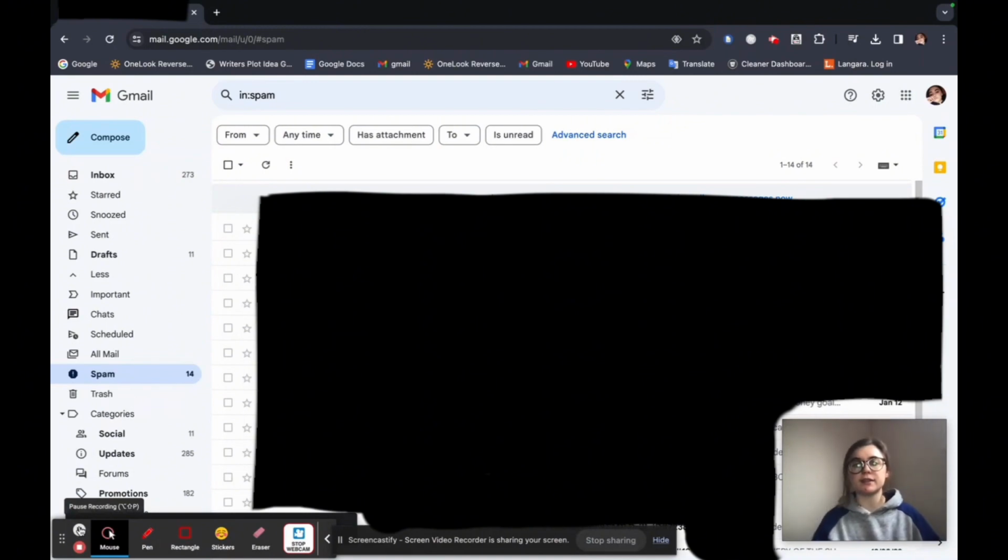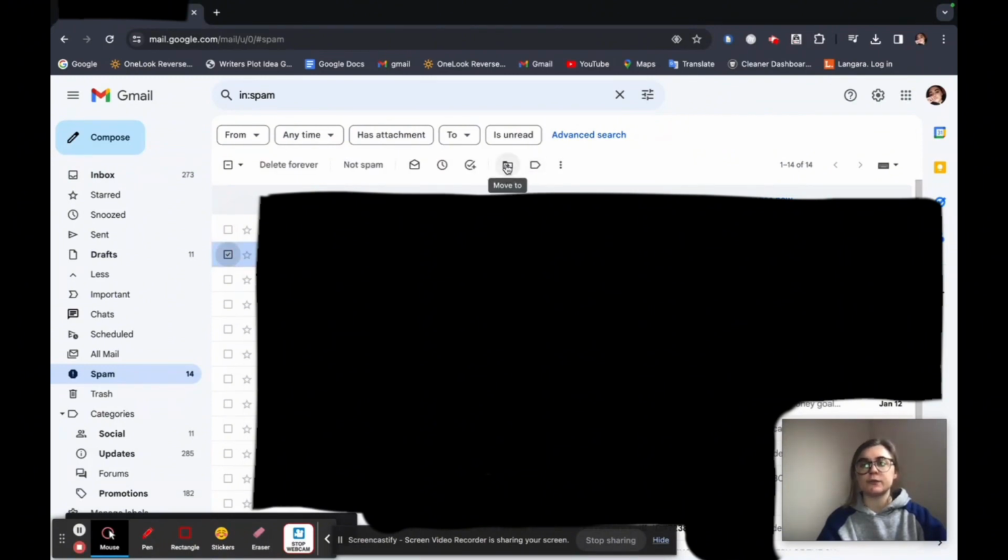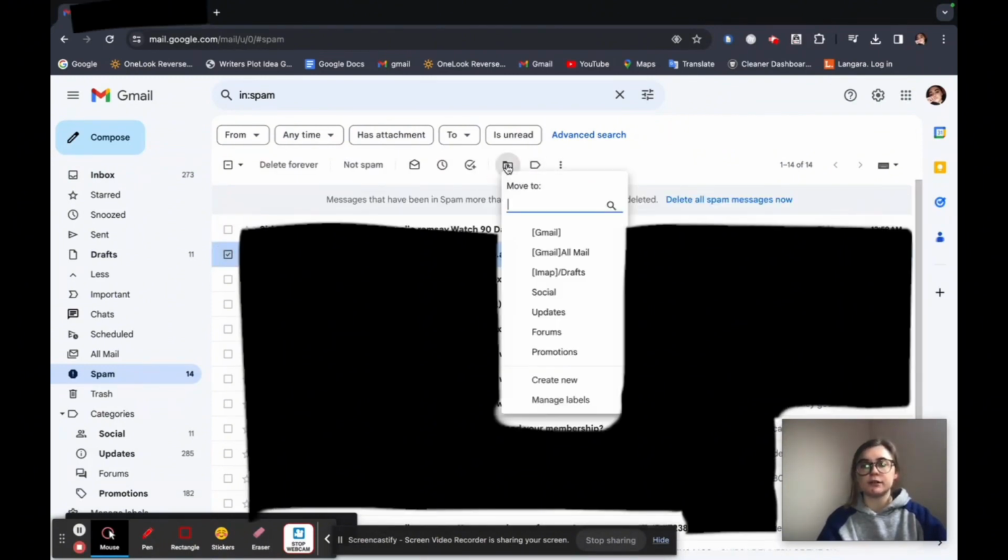Another thing you can do instead of reporting it as not spam is you can just simply move it to your inbox. So if, let's say you didn't want this sender's email to automatically come into your inbox, you can just manually move it yourself. And to do this, you'll select it. And then you're going to go to this folder with the arrow. This is the move to option. You'll click that. And then you're going to select any one of these folders here.